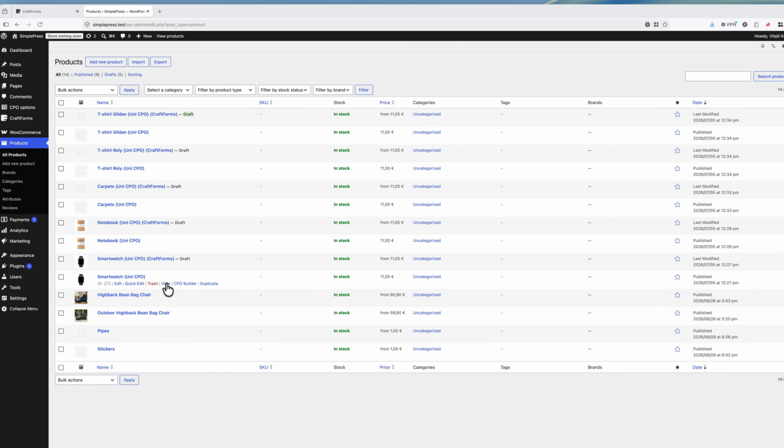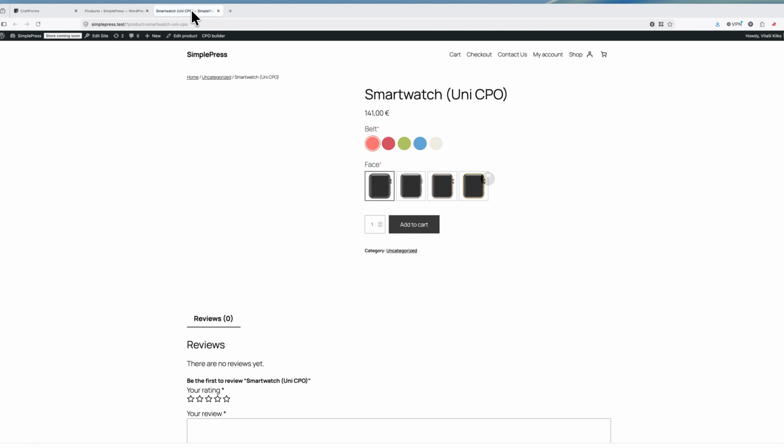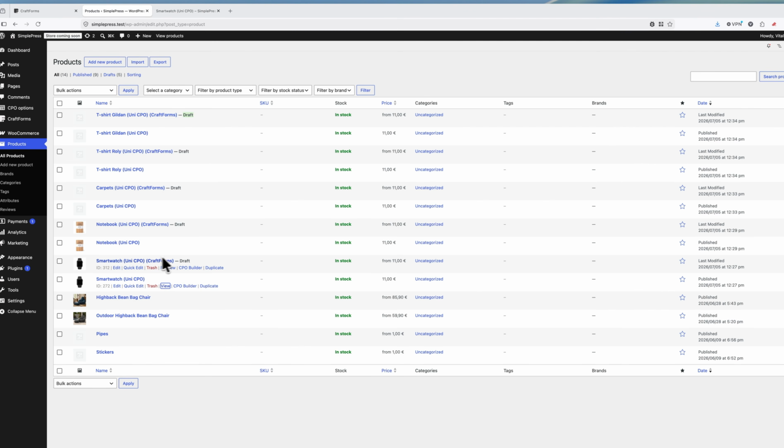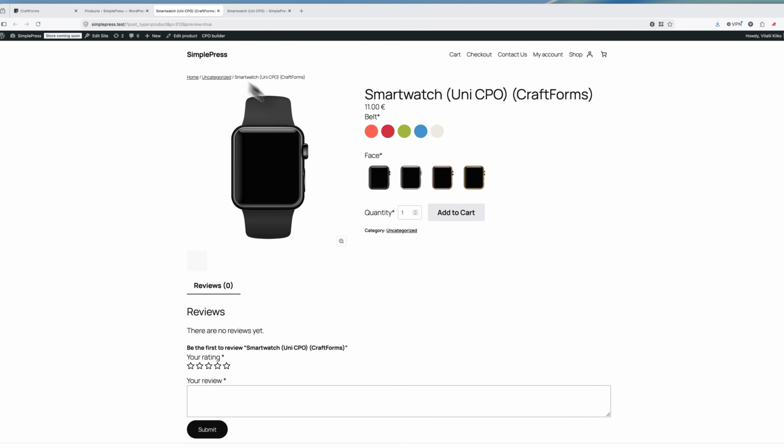And let me show you, for instance, let's start from this smartwatch. This one is Uni CPO. So let's open it and click, and you see that the old one works as it was working, and the new one, let's click preview, and this is the CraftForms version. And when I choose a specific image, there is this layered image functionality that will be used, right? And also pricing, you see it's getting changed.